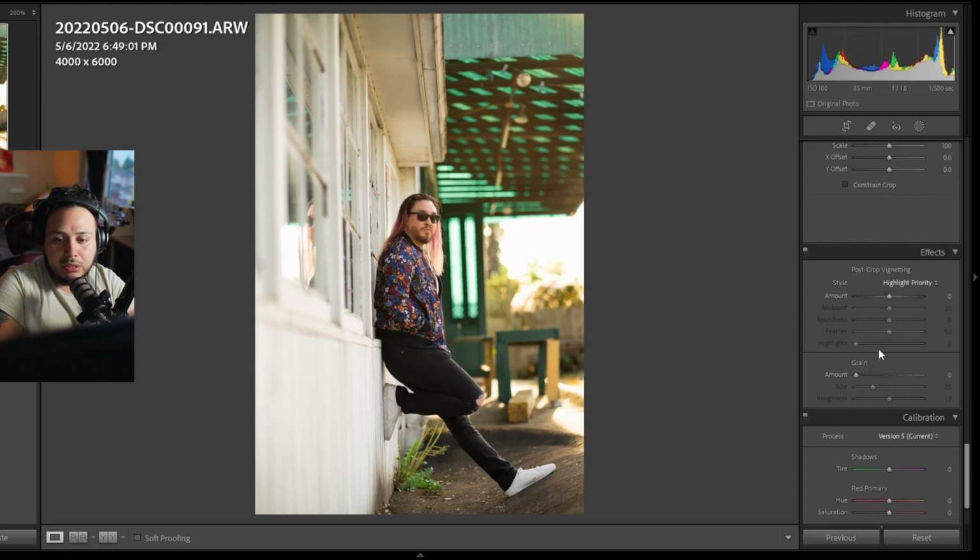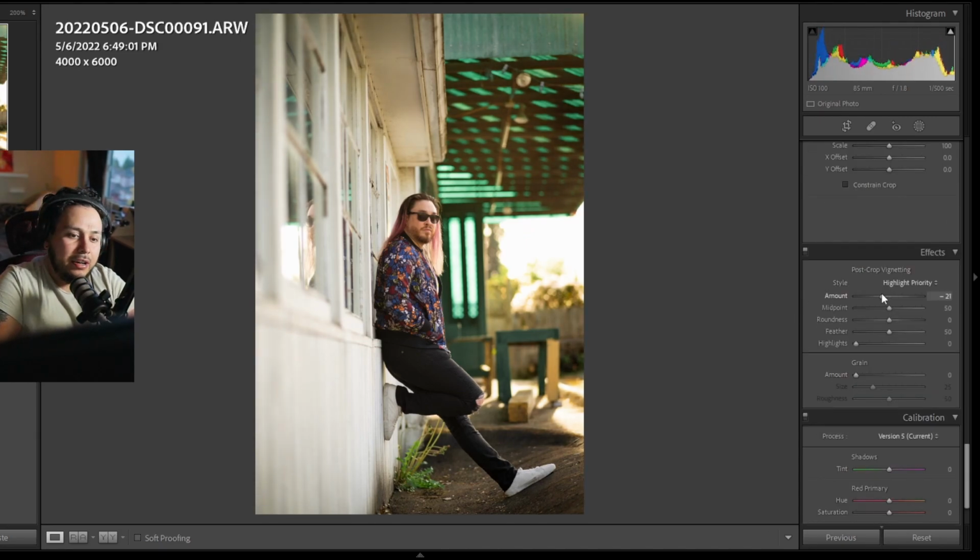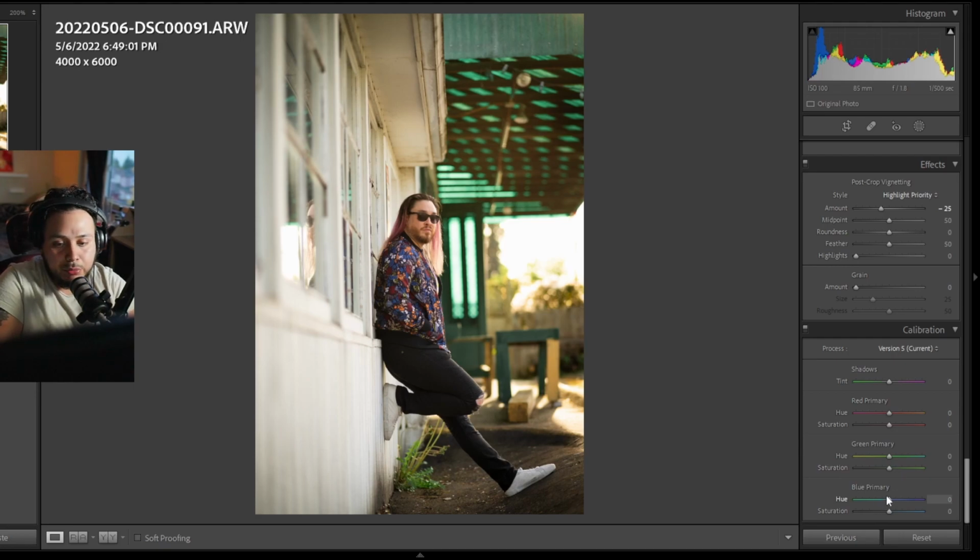We're going to do some vignetting. We want the attention on the subject because this is a picture of my dude here. And if we really wanted to get fancy, we could do this calibration and just move some things around. Not really digging it. But yeah, this is what I do, guys.